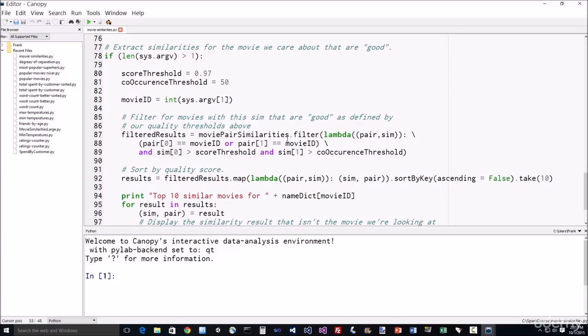I'm going to run another filter on my similarities results to extract only the similarities that include Star Wars in the pair. Okay? And furthermore, I'm going to introduce a minimum threshold on the quality of the similarity by saying I only want results that have a score greater than 0.97 and have at least 50 different people that watch the same pair, because that gives me more confidence in the quality of the results.